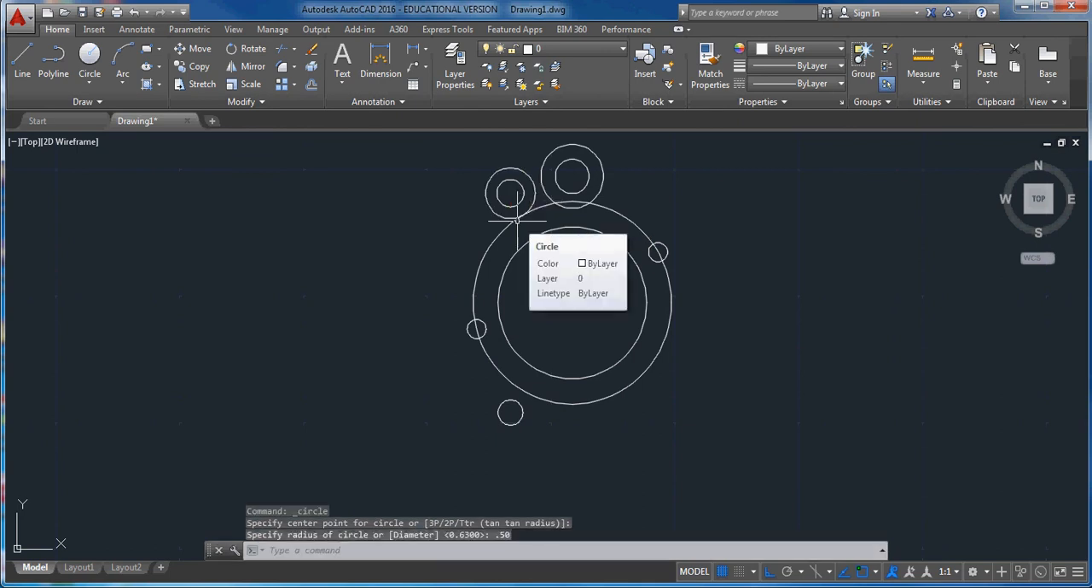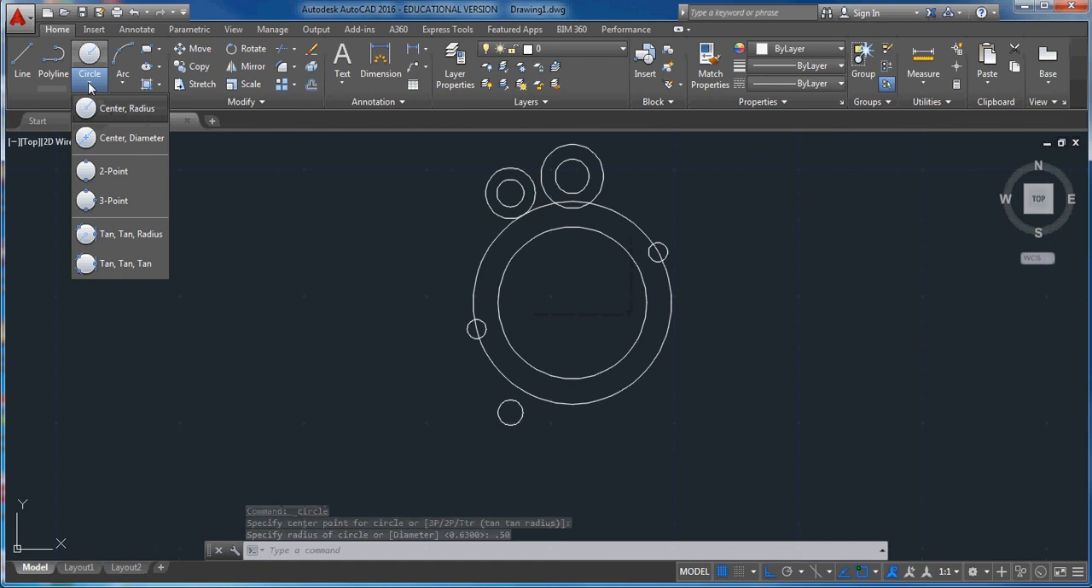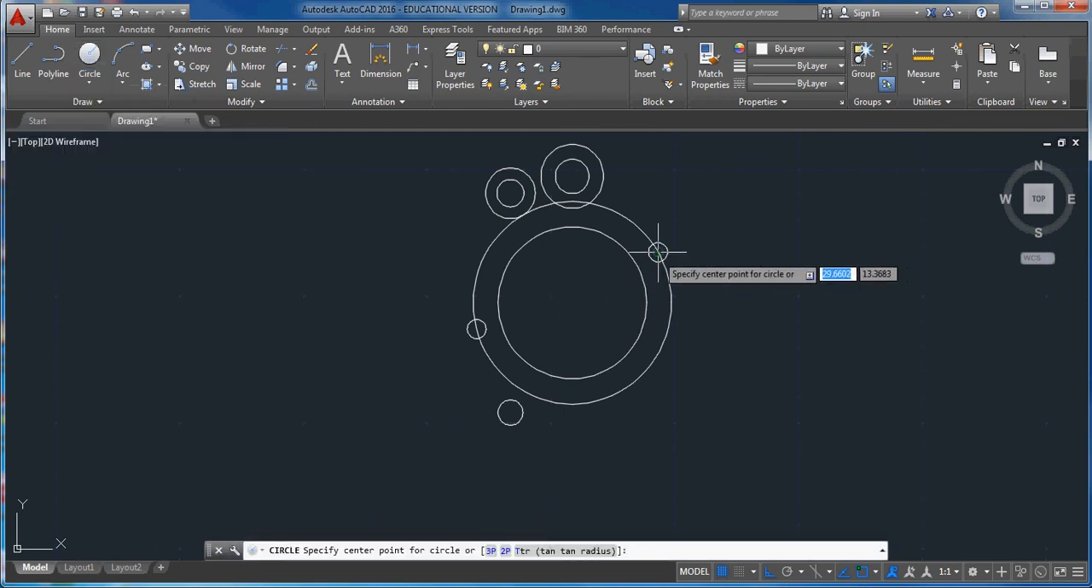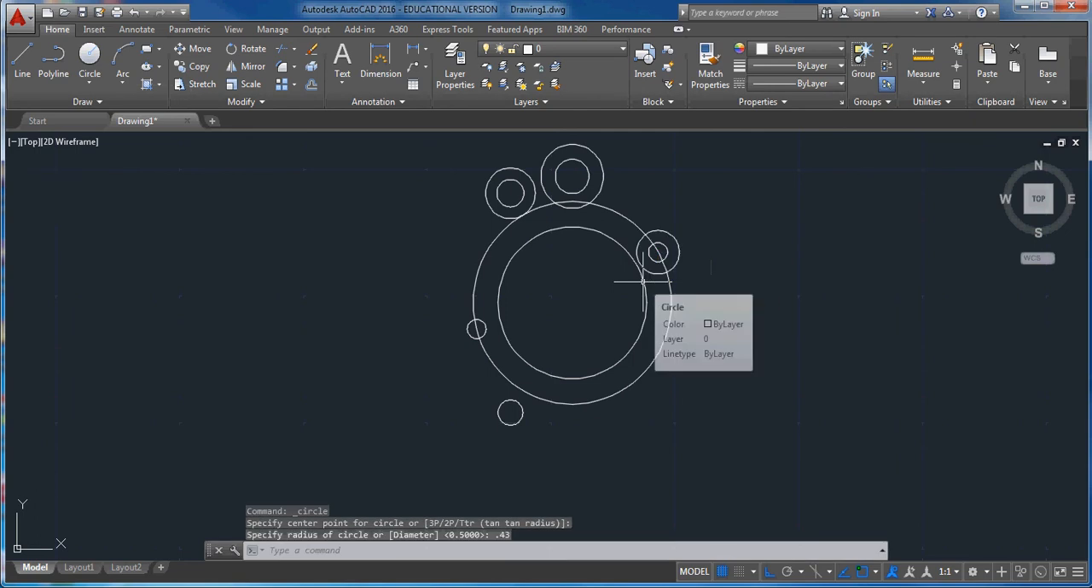And another one of 0.43, and this one is also going to be 0.43.